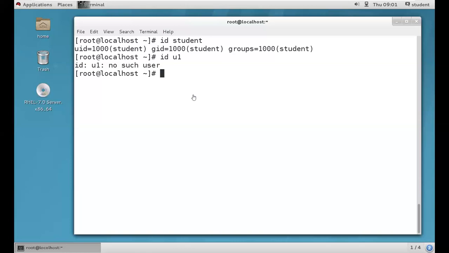So usually what is the use of the id command? To know the user IDs and group IDs of a particular user. Got it, guys? To know the user IDs and group IDs.